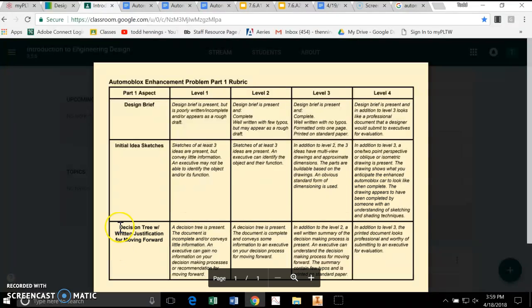The decision tree we'll get to probably on Monday. Decision implies that we have to make a decision. So we have 3 things that we're thinking about. How are we going to decide on which one to implement? That's what we'll do on Monday, but you've got to have 3 there.